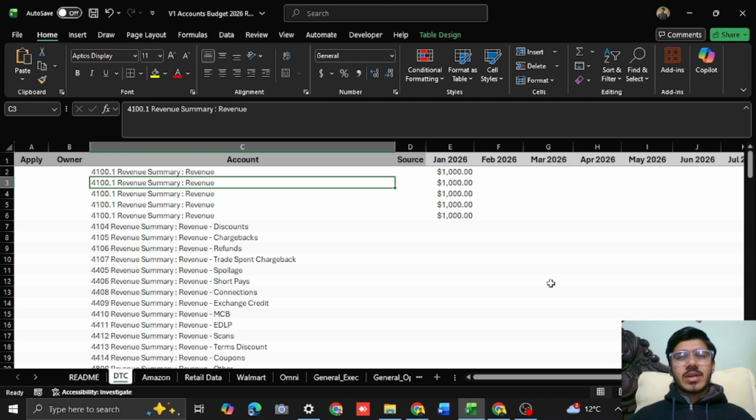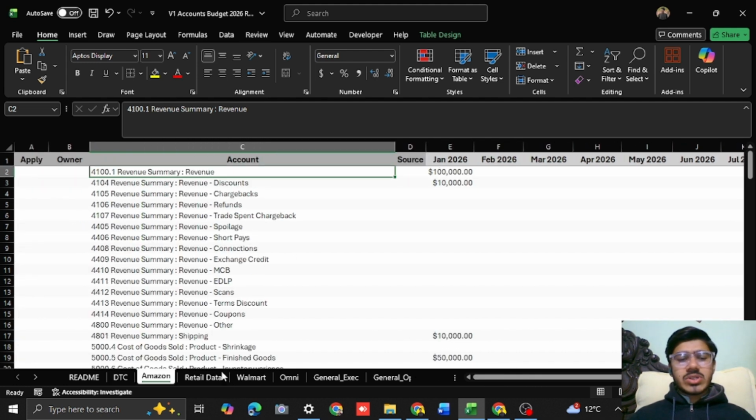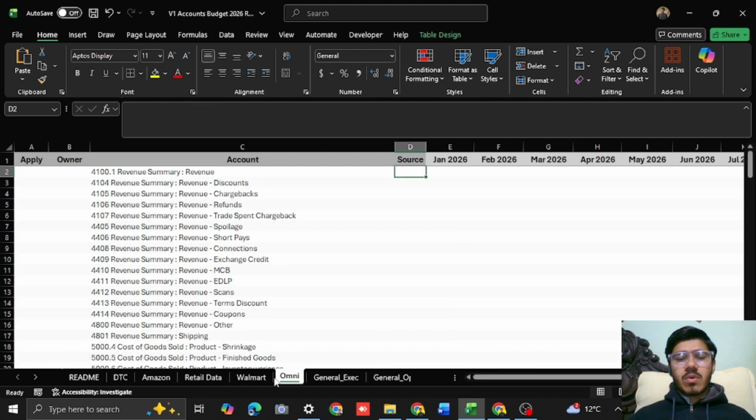And in this project, I built a fully structured and automated profit and loss dashboard for the client's 2026 financial planning. So let's start. The client had multiple revenue streams and departments in their business, so I built a tab for each of them. So here's how I built it, and the structure is very consistent throughout all of these channels and departments.